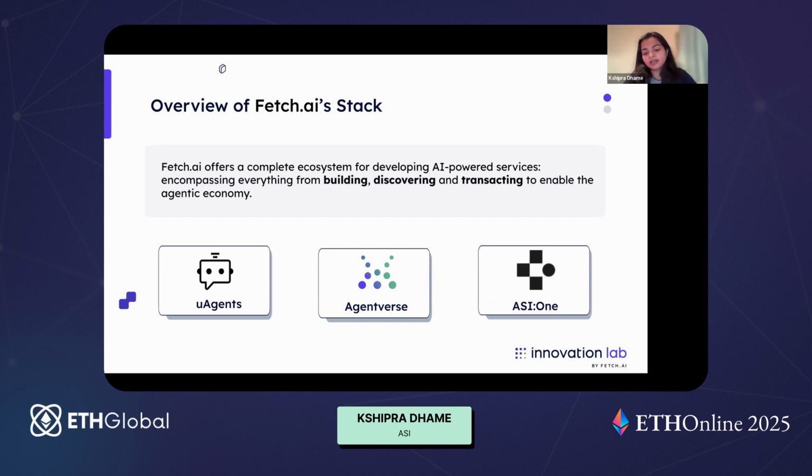And then you have Agentverse. All of the agents that you build using uAgents are automatically, in a way, registered on Agentverse. You can think of Agentverse as an open marketplace for AI agents, or a directory where you can see a lot of AI agents listed. At this point in time, I believe we have around 2.5 million agents already listed on Agentverse.